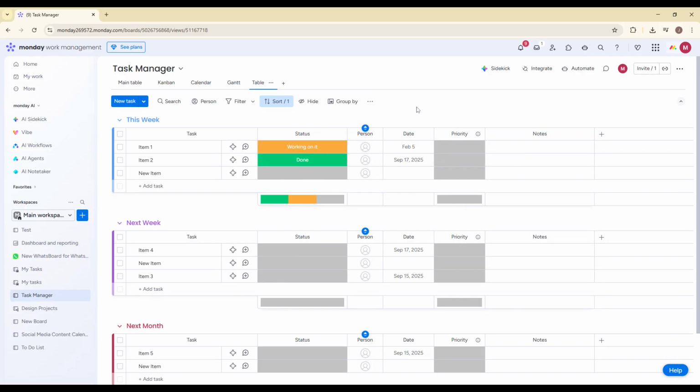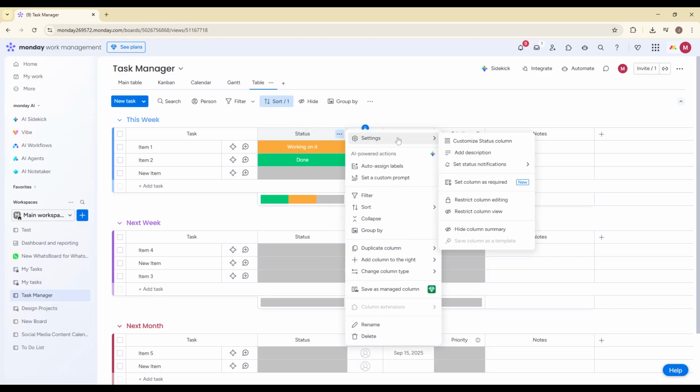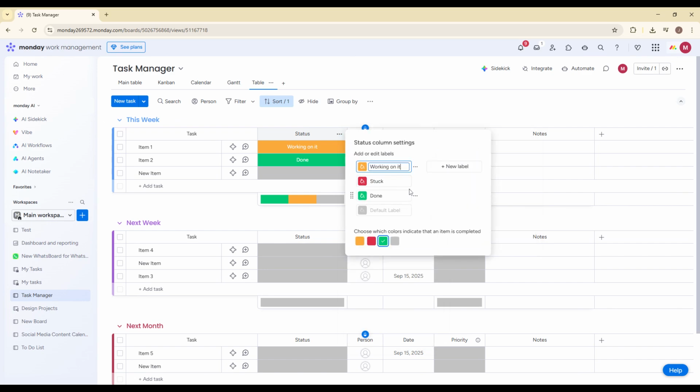Now let's customize your labels. Click on the status column header. Then click on Column Settings, which appears as a small arrow in the menu. From there, choose Edit Labels. This is where you can fully control how your workflow looks. You can rename labels to match your process, for example, changing Working on it to In Progress. You can recolor labels to visually separate priorities, add new labels for additional stages, or remove any that you don't need. This flexibility makes it easy to tailor the board to your exact workflow.